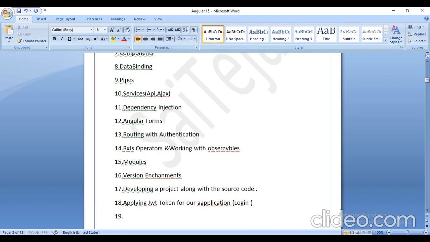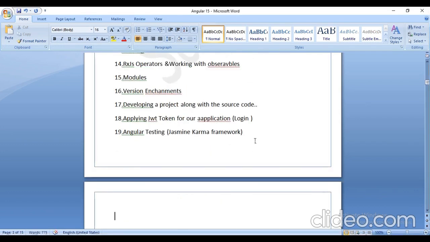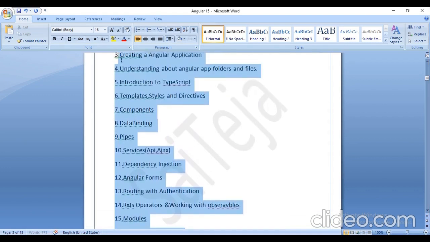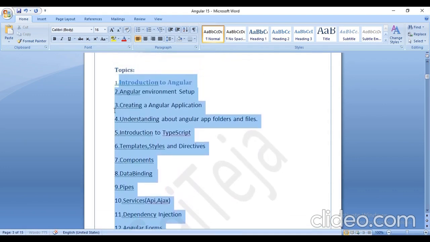Next, and the last one here is Angular testing. We will be working with the Jasmine Karma framework. So this is the thing. To complete these 19 topics, what is the duration? Duration is 40 to 50 days.